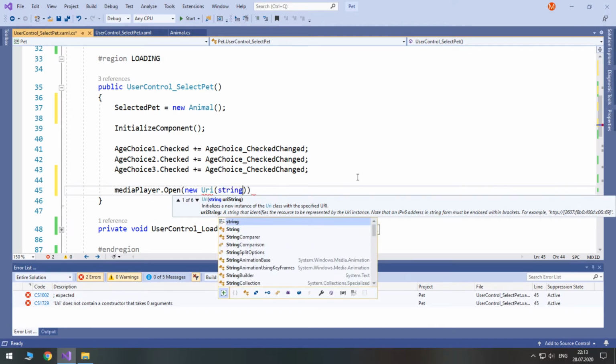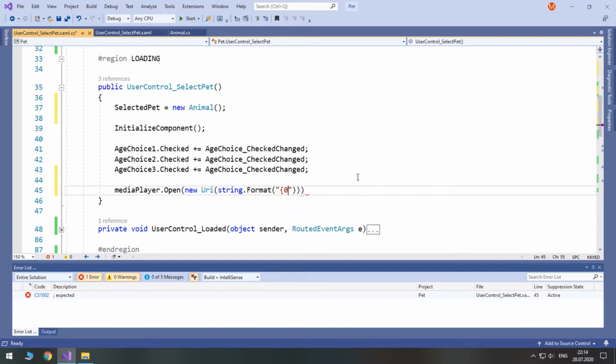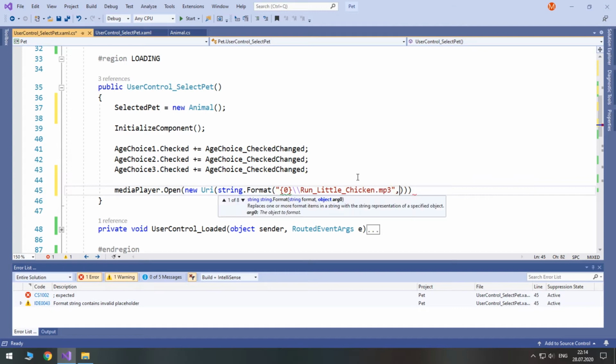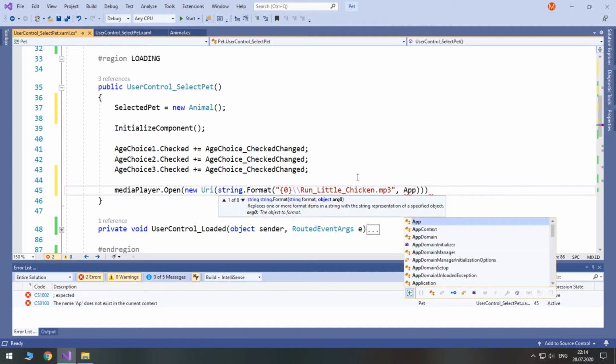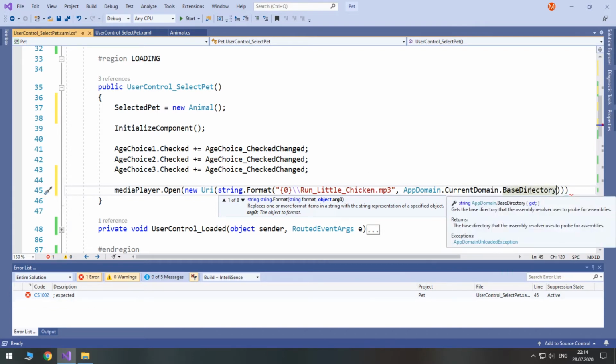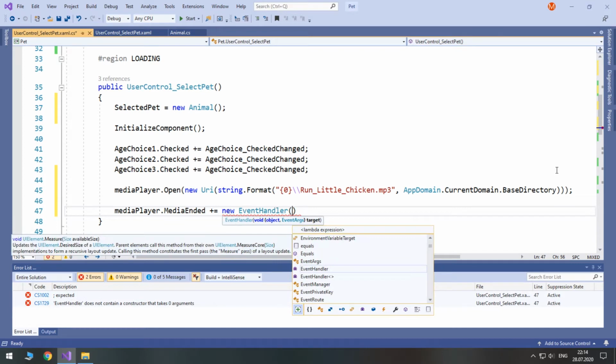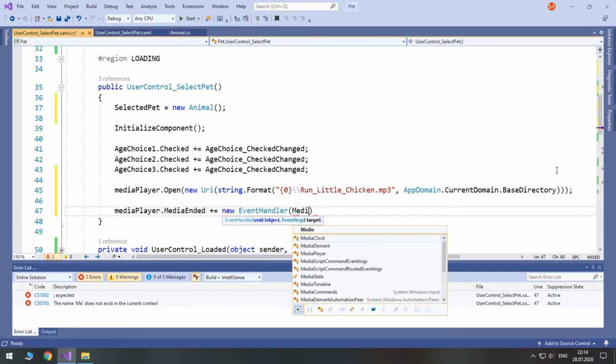So we will use string format, and in the string format we will give the following text. First we will give base directory and then the file name, run little chicken.mp3, and then goes the base directory. So let's access app domain, current domain, and base directory. Base directory is the folder from which the exe file was launched. Now let's add an event for our media player called media ended plus equals new event handler. We will create an event later called media ended.